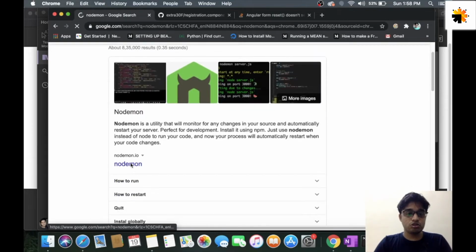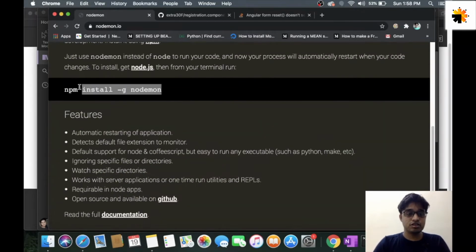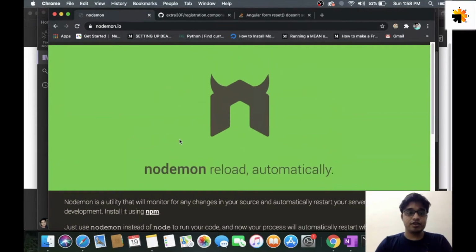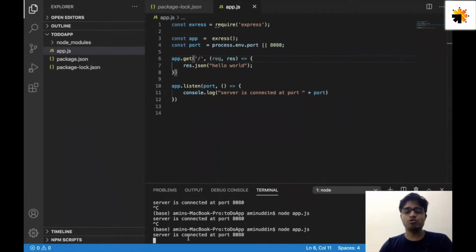You can directly install nodemon by using this command in your system, with -g for global. When you install this, it will help run this file automatically. But this is already installed and running on my computer, so I'm not going to install it again.